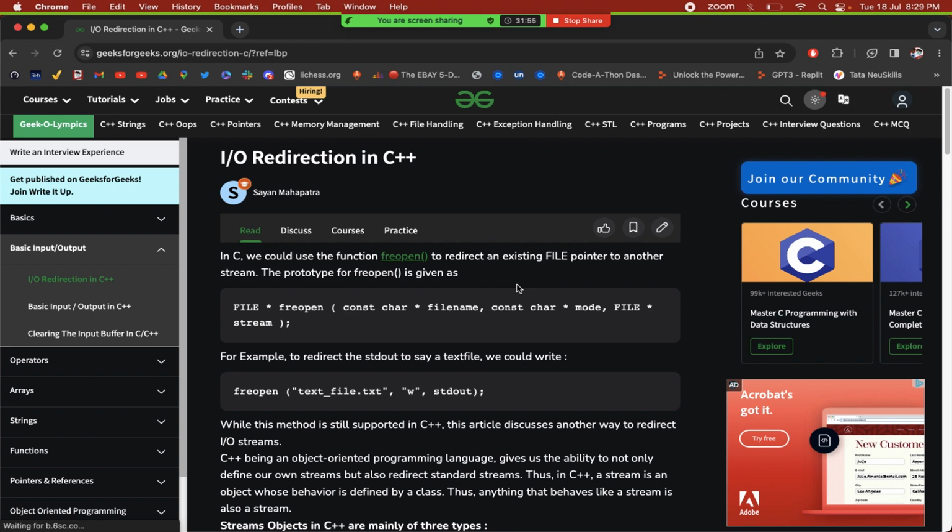So buffers, what they are: buffer memory. Before, when we do cout, the text that we want to show on the screen first goes to the buffer memory, then it goes on to the screen. When we learned file handling in C++, whatever we wanted to write into the file first went to the buffer memory, and then it went to the file.